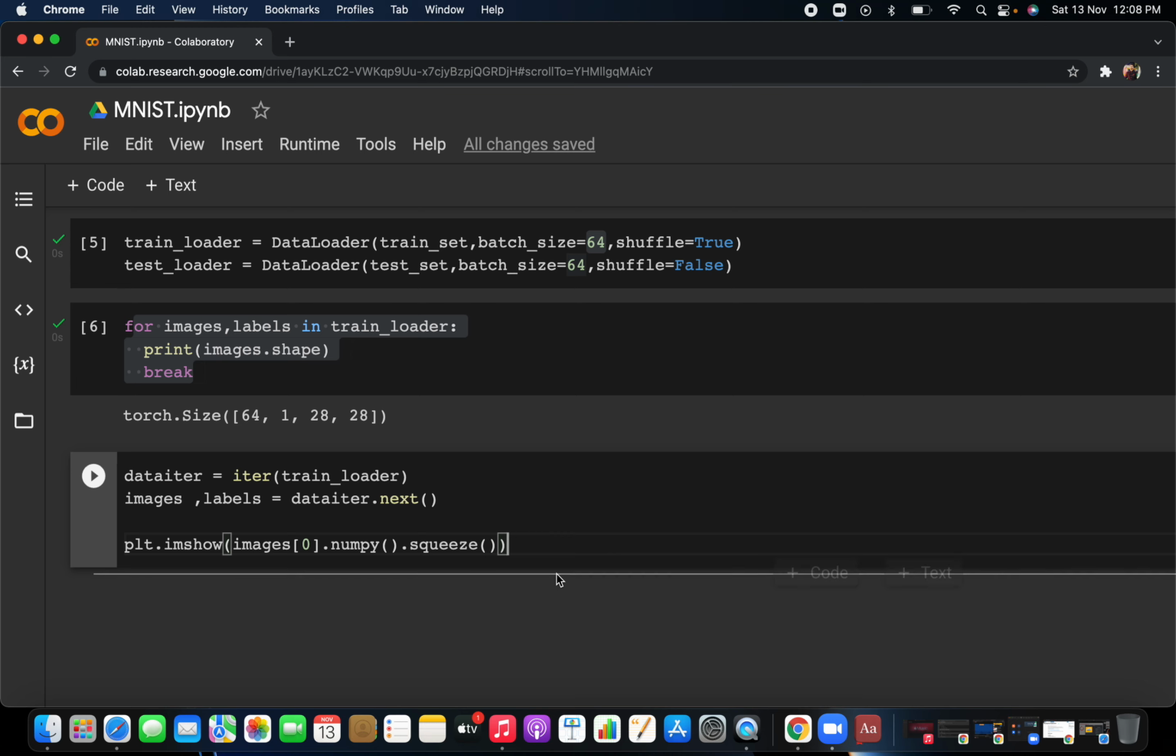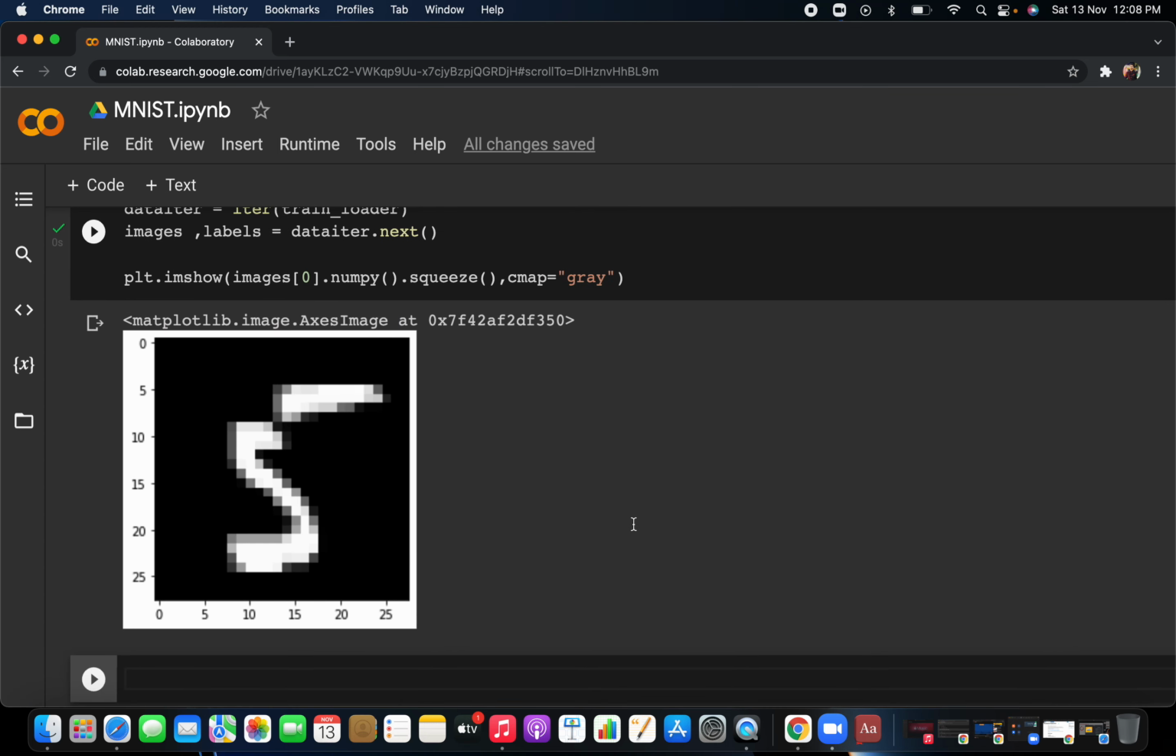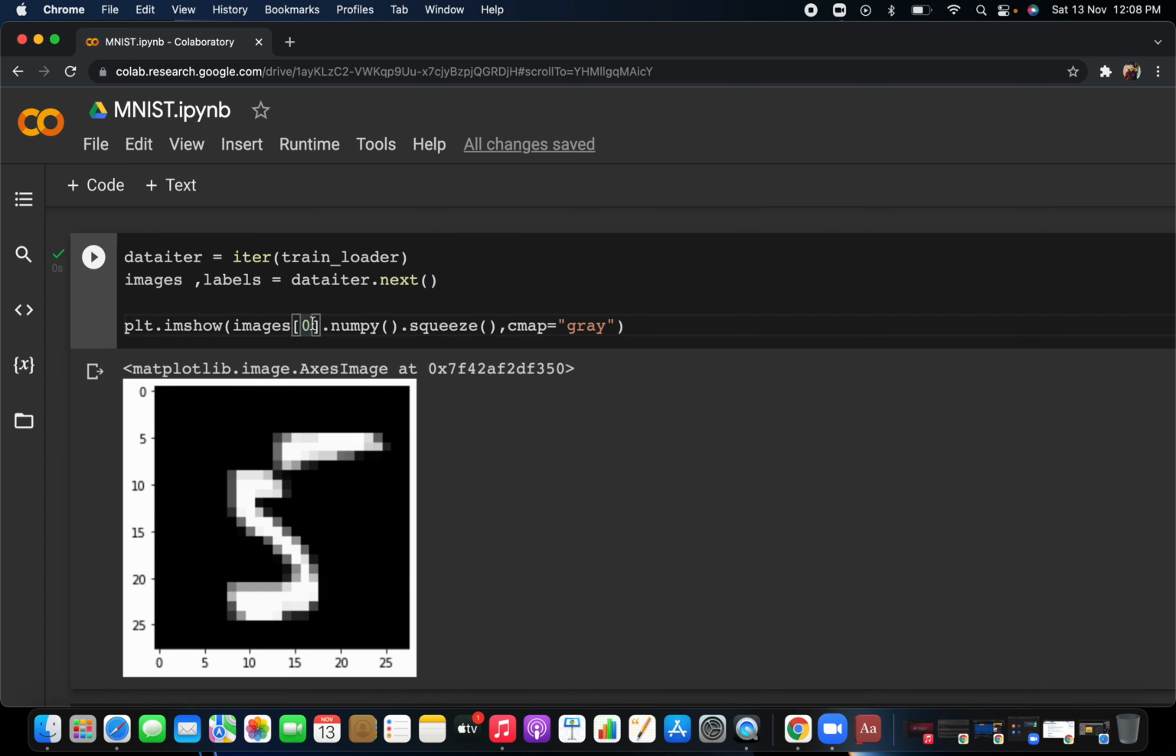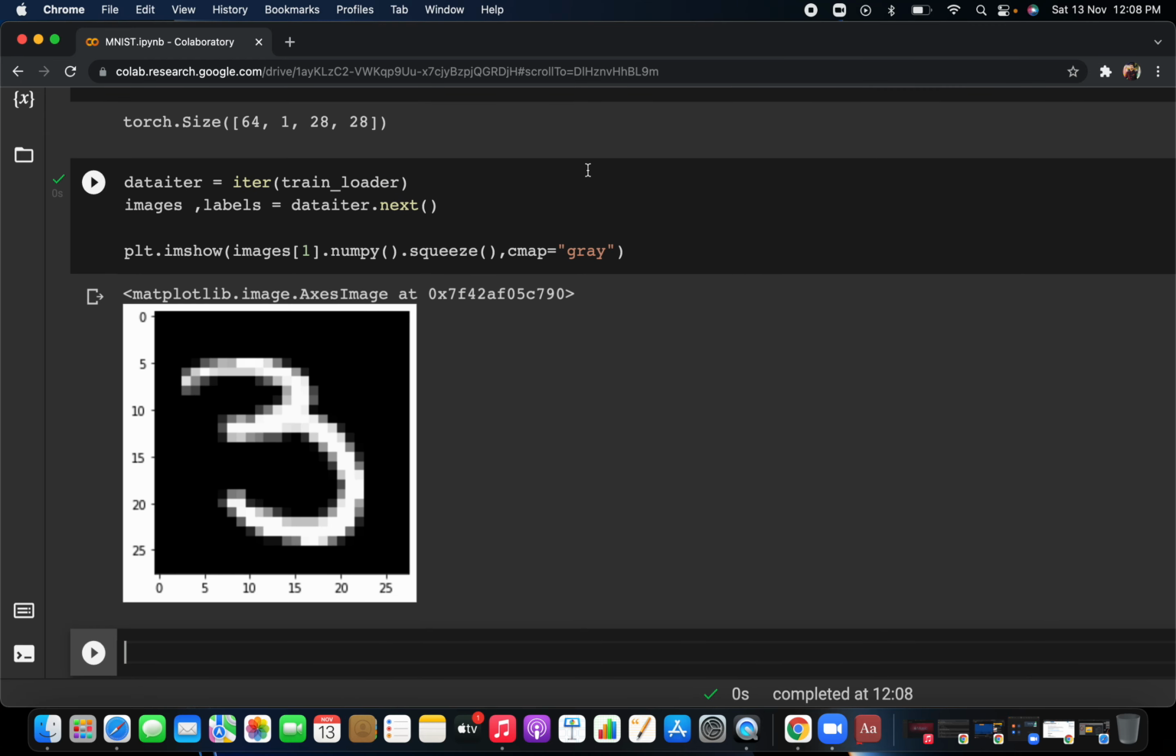And then after, you can even go for the cmap, the color map, and you are going for gray. Okay, let's see. So this is the 5. Again, if you are passing 1, then what you are seeing is 3. So this is how you are seeing the image.